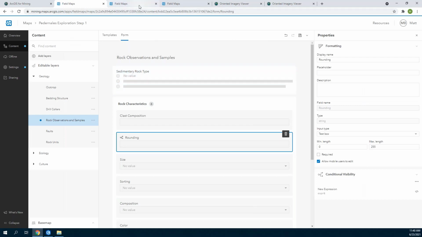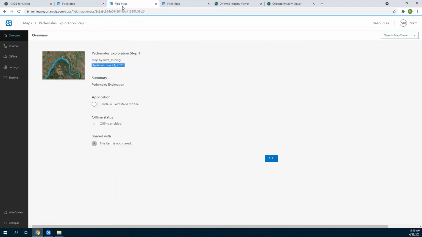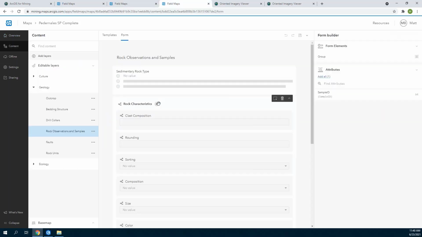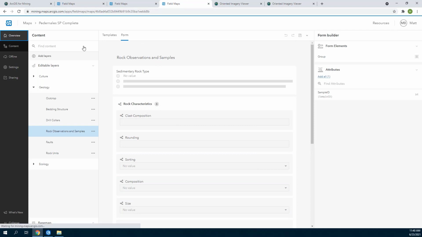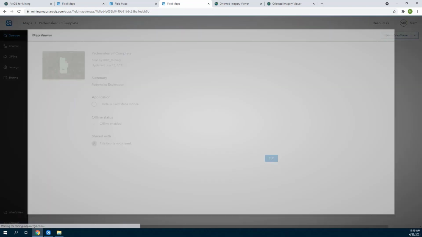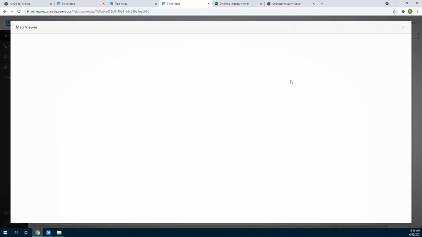And I've already gone ahead and finished the rest of this form over in this second tab. And so I'm just going to show you what this looks like here. So we finished configuring it, and we can go preview the form. So these smart forms work in the map viewer, which means you're able to test them all through this Field Maps application.